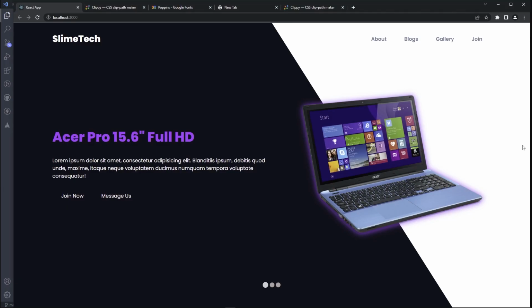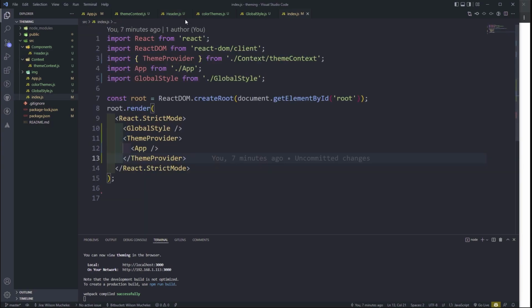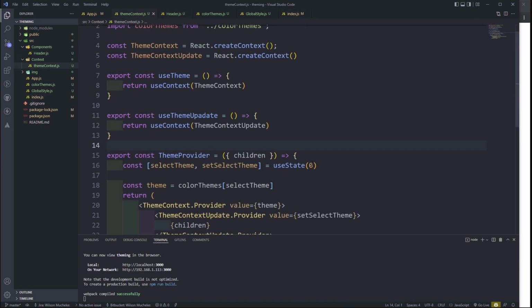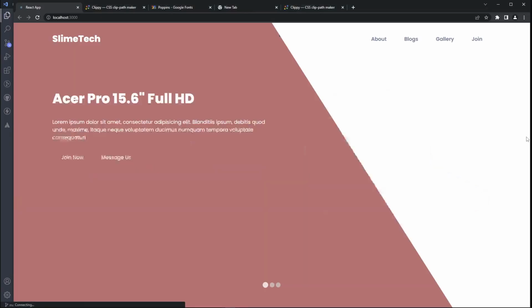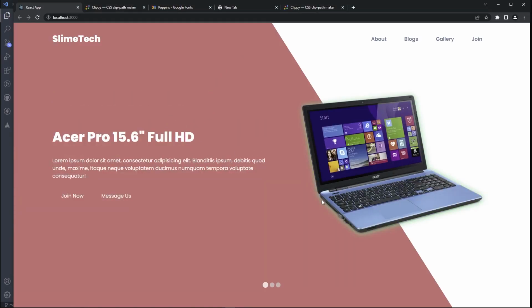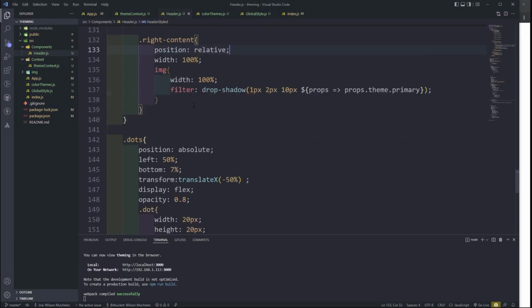Okay, that's it for the main colors that we're going to be using, changing the variables. So to show you if this is working, we just go to the context, and then we can change this from 0 to 1, and then the colors will change accordingly. Okay, so now we just need to sort out the buttons up here.